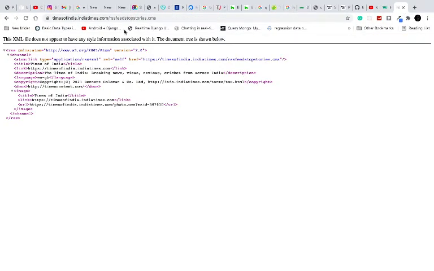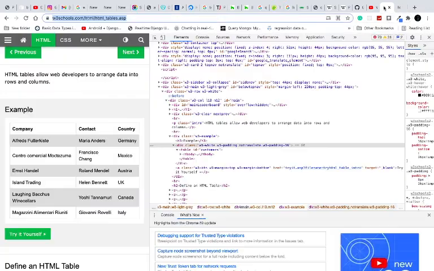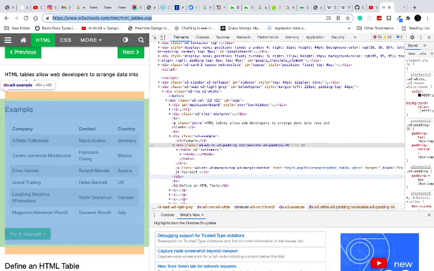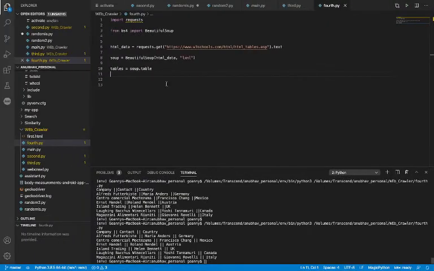This is the Times of India RSS feed which we are going to use for parsing XML, and for tables we are going to use this HTML tables page. These are the two links. I will share them in the description as well. So let's just go through it.